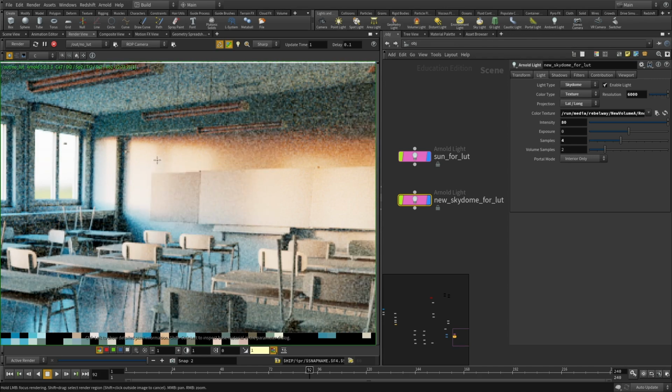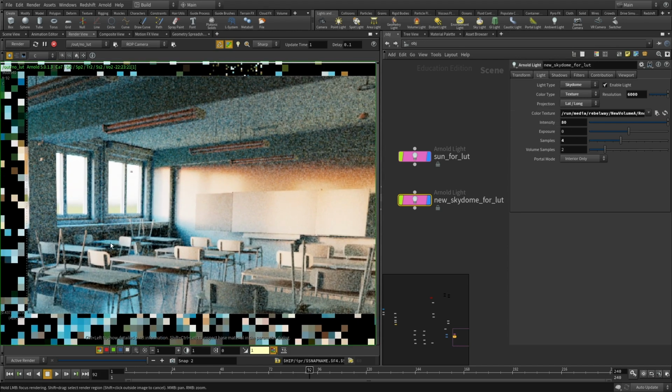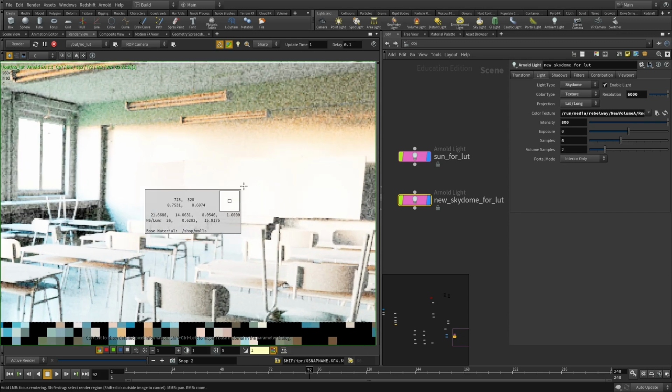Let me crop it to this region. Nice. Now look at how awesome this transition is. We're not getting any clamps anymore, and look at the value, it's 80. And look at the indirect bounce from this, it's much more realistic. And let's go higher. Let's go 80. Now this is a lot higher, and we're still not getting white yet.